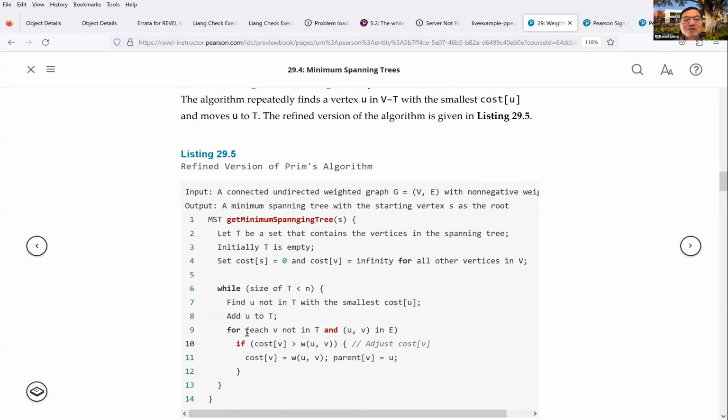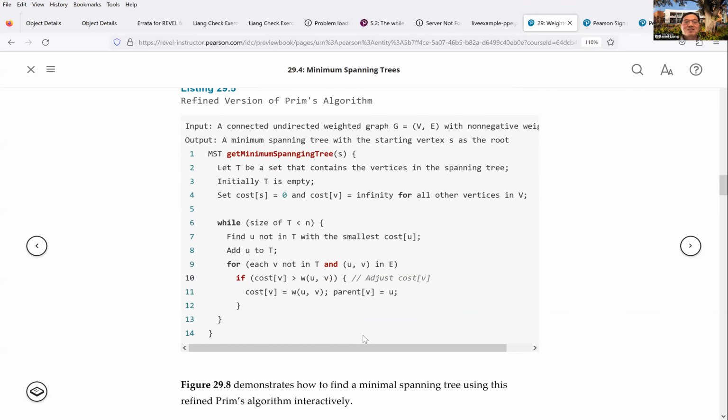All right, so now you need to do an adjustment for each V not in T. If there's an edge from U to V, we need to look at the cost of V and see if the cost is going to change as a result of adding U to T. If it's changed, we're going to update the cost of V, for all the vertices adjacent to U. So this is right here. All right, so we have this algorithm now.